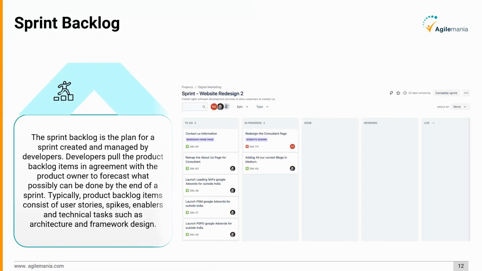Secondly, the sprint backlog is the plan for a sprint created and managed by developers. Developers pull the product backlog items in agreement with the product owner to forecast what possibly can be done by the end of a sprint. Typically, product backlog items consist of user stories, spikes, enablers, and technical tasks such as architecture and framework design.